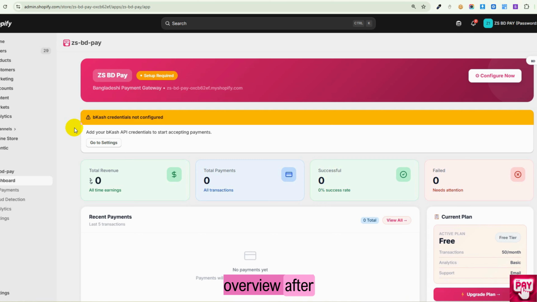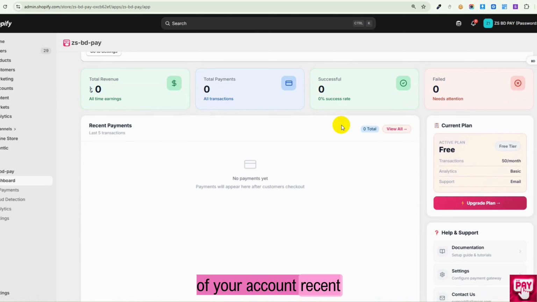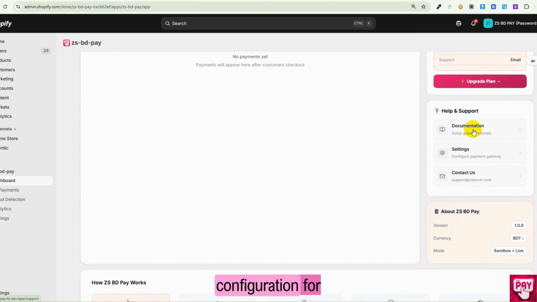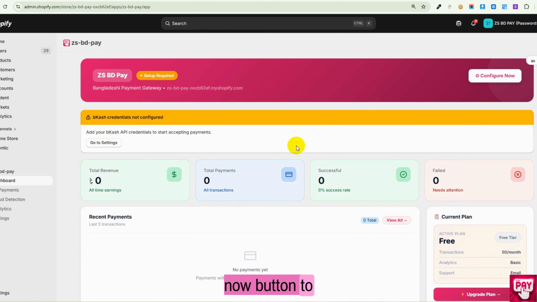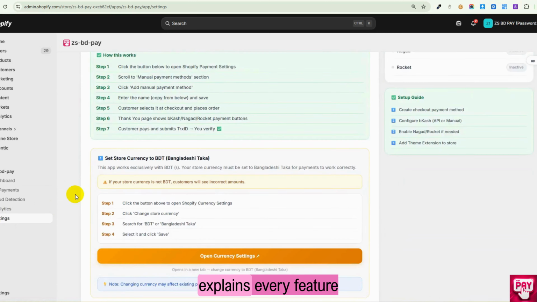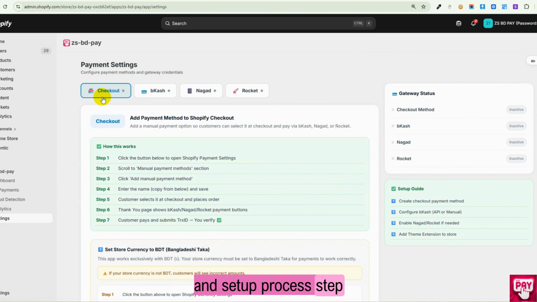Dashboard Overview. After installing the app from the Shopify App Store, you'll be redirected to the app dashboard. The dashboard is designed to be clean and easy to navigate. Here you'll find a quick overview of your account, recent payment transactions, current subscription plan details, plan upgrade options, complete documentation, and quick access to settings and configuration. For first-time users, simply click the Configure Now button to begin setup. You can also access our detailed documentation, which explains every feature and setup process step by step.